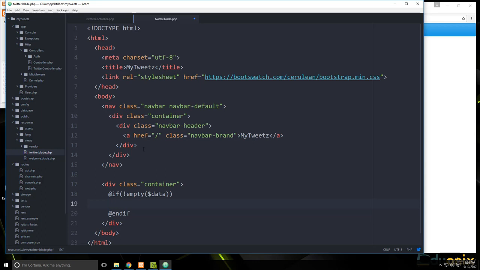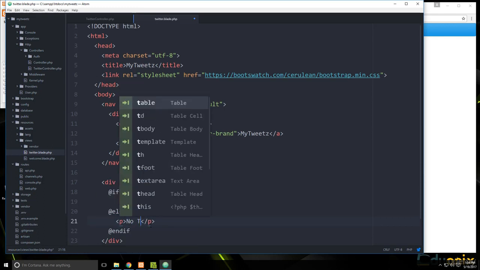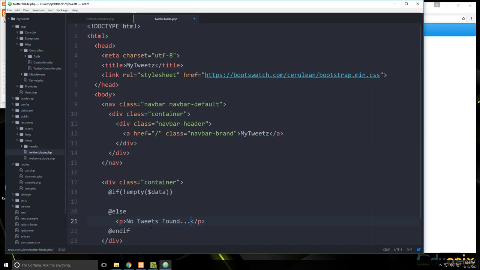Actually, let's do an else too. So if there is none, then let's just put a paragraph and we'll say no tweets found. But if it's not empty, then we want to loop through. So let's do a foreach, and we can say foreach data as, and then we can do the key and value. Actually, let's call this tweet. That makes a little more sense. And then we'll end it.